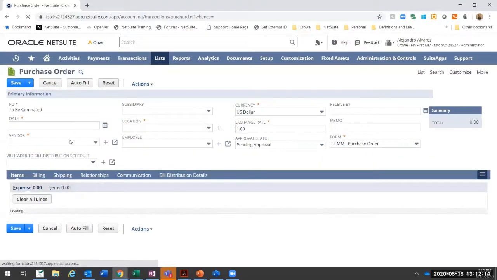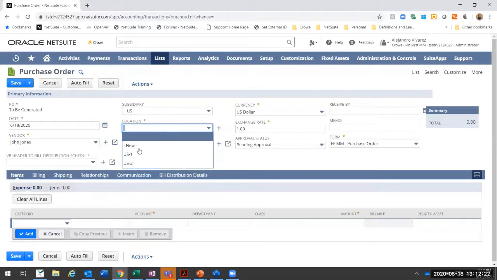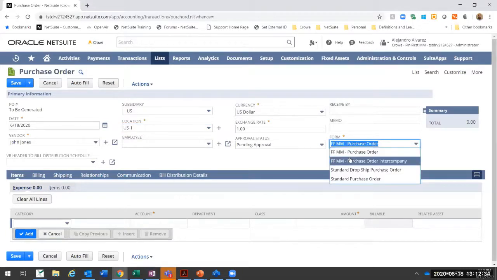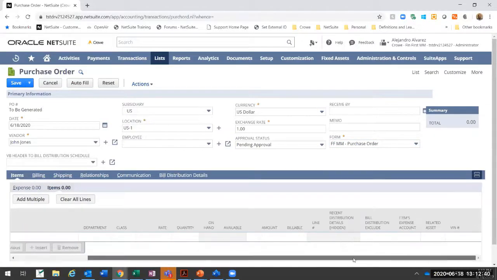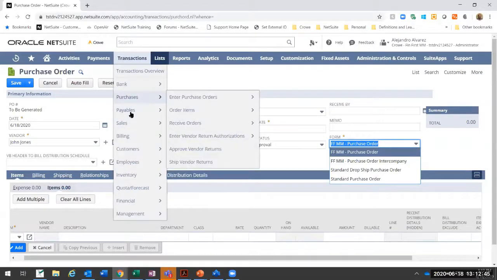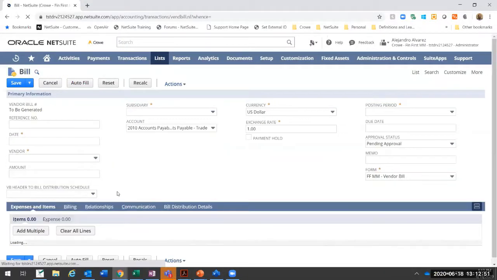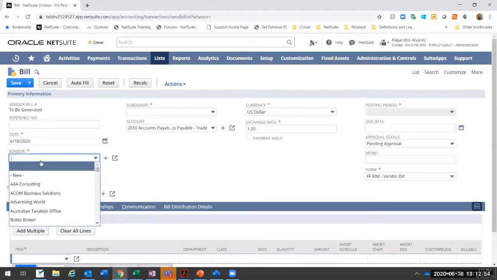I'm going to enter a vendor bill for John Jones. He's going to be my vendor. I'm going to select the location. It's mandatory here. And some of you may be familiar with this, so I'll show you both examples in one transaction. Let me make sure that I have the right form here. Sorry, this is the purchase order. I'm going to go to the vendor bill. So again, I'm going to choose my vendor.